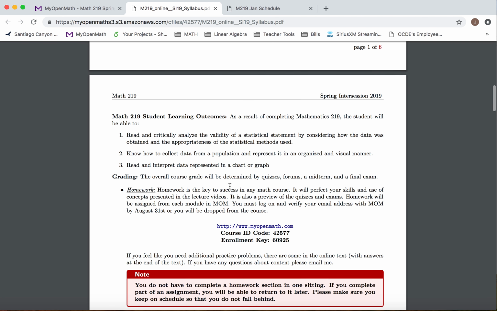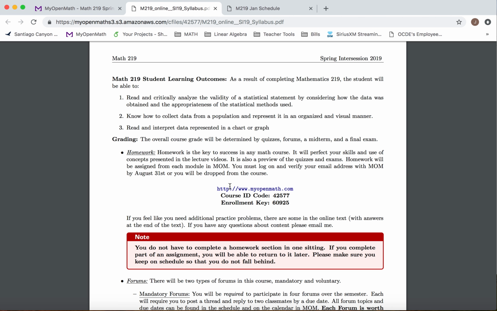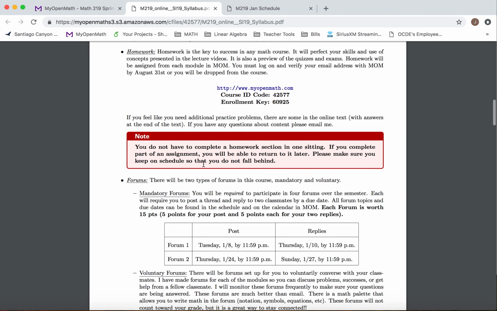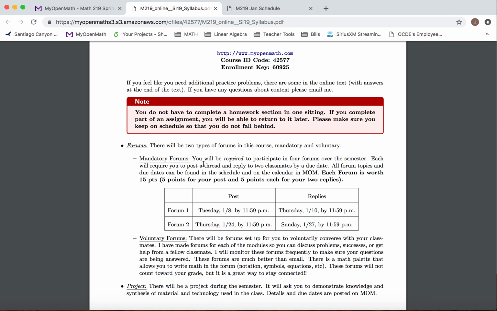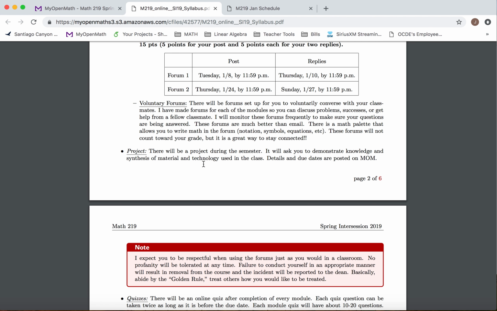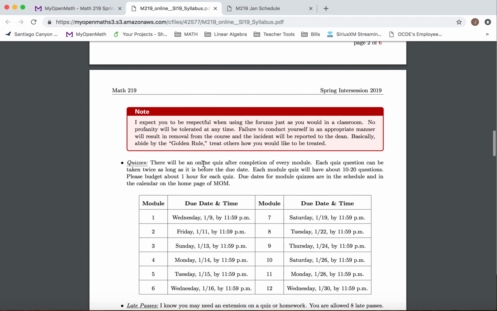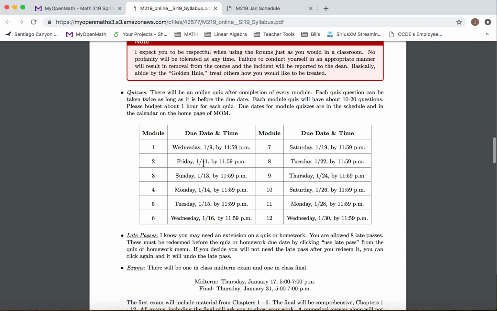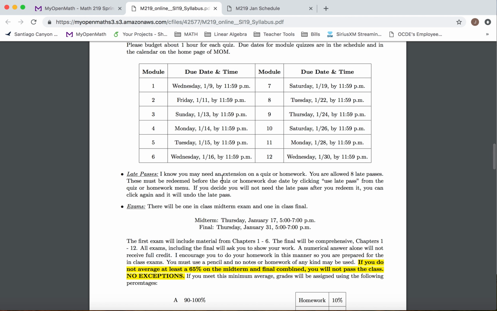Other important information is how this course is graded, including homework, mandatory forums and when those are due. There will be one project. There's more information about the project and its documents in MOM. Quizzes and their due dates. There are no extensions for the quizzes because you will be given 8 late passes at the beginning. For more information on how to use those late passes, please look under orientation videos and under the announcements.